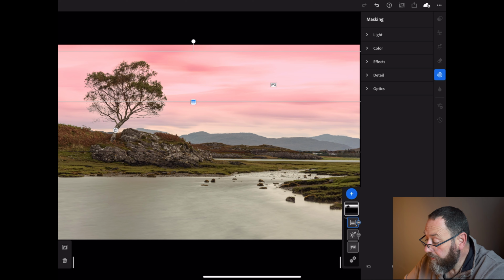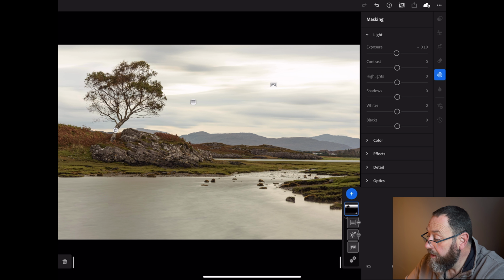You can see if you look in the bottom right hand corner of the screen, the black and white representation of where the adjustments are going to affect. So I'm going to drop the sky down half a stop, maybe a little bit more. I'm going to give it a little bit more contrast.